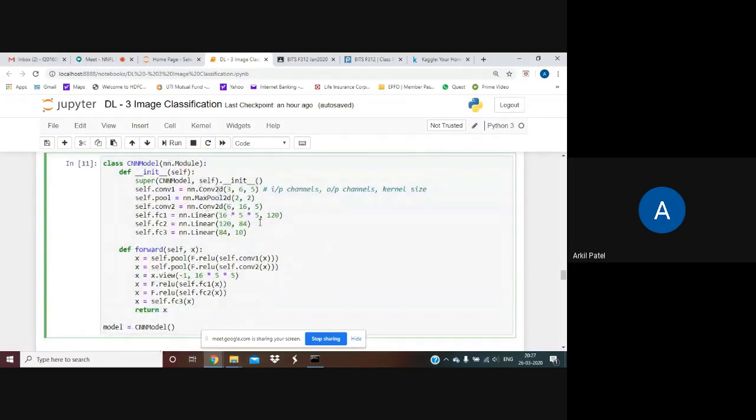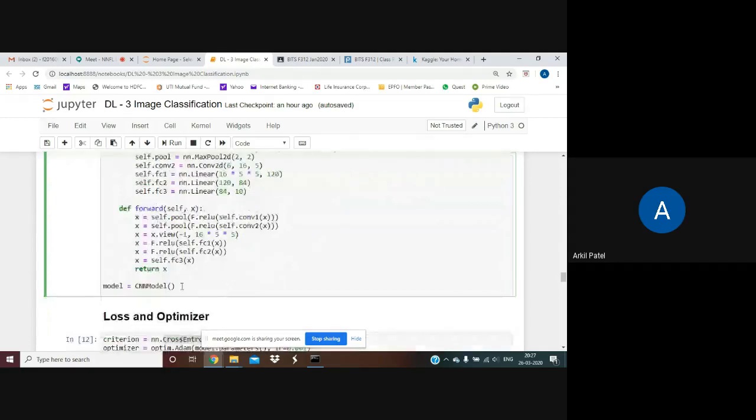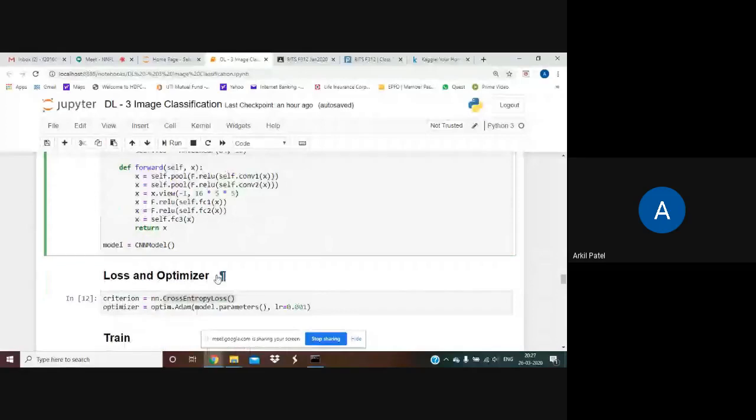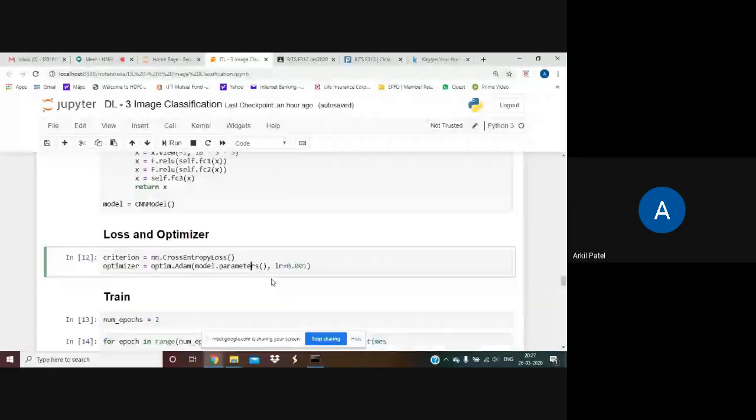The rest of the deal is the same, the logic is the same, right? After which I'm going to define my model object. This is a CNN model. And I'm going to define my loss and optimizer. So loss is cross entropy loss, and I'm going to use Adam. My learning rate is going to be 0.01.